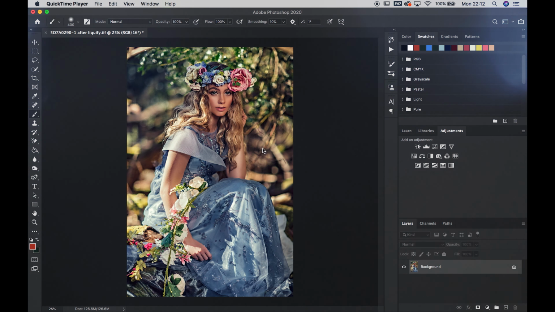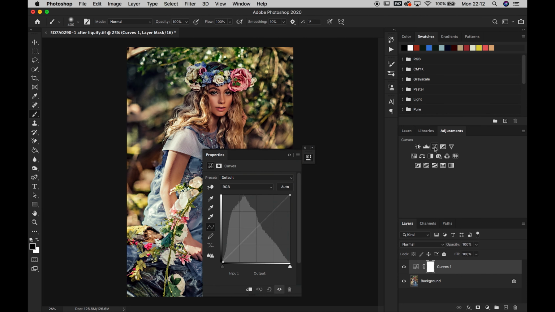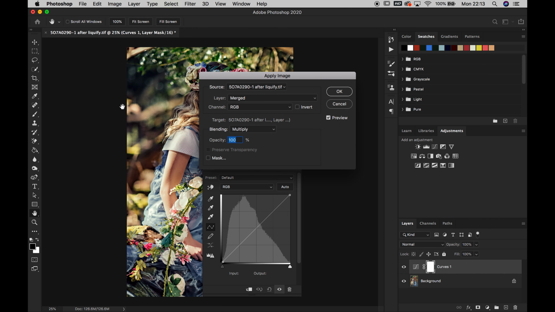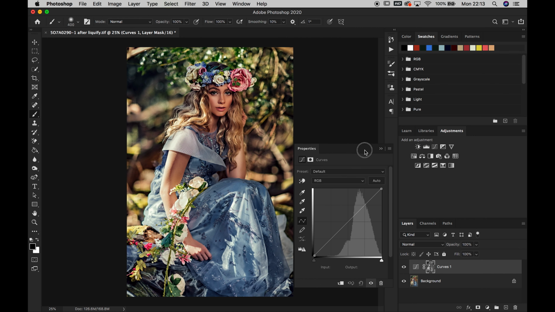So the first thing we're going to do is target the highlights overall. So we're going to open a curves layer, make sure the mask is still selected, go to Image and come down to Apply Image. Make sure the blending mode is set to multiply. That will make the highlights darker, so click OK. And you see now what that's done to our mask.